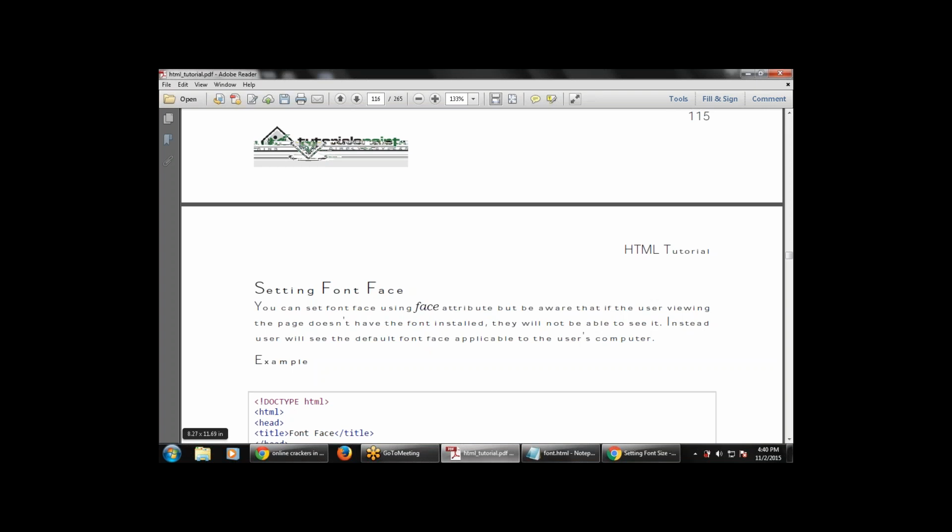So you can set the font face using the face attribute, but be aware that if the user viewing the page does not have a font installed, they will not be able to see it. This is very important: if you are using the font face as Calibri, it must be installed in your computer so that it runs effectively. If it is not available in the computer, then the font face attribute is not applicable.